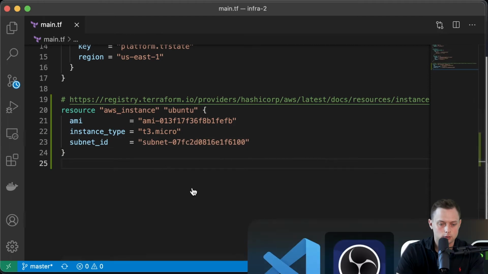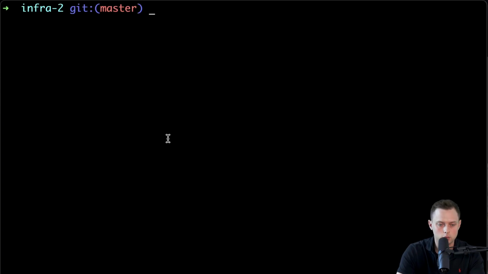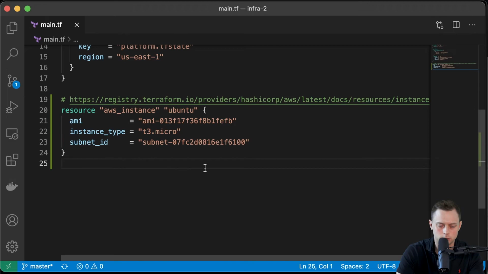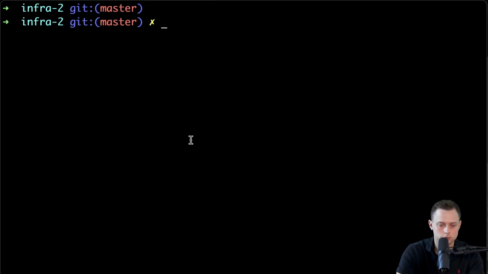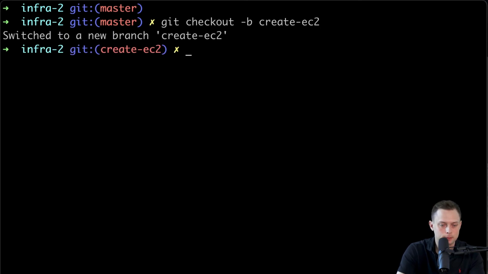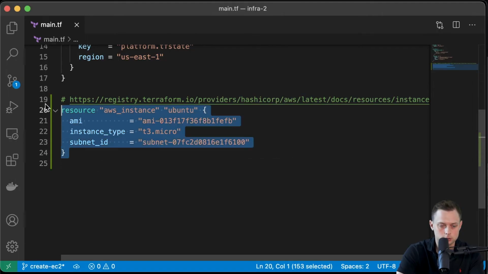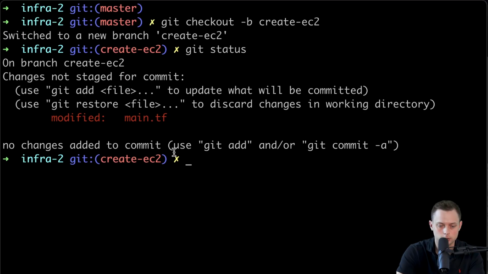All right, right now we have this in the master, but we don't want to have it in the master, right? We want to make this change in our branch. So let's go ahead and create the branch: git checkout -b to create a new branch, and maybe the name of the branch, create-EC2-instance. And let's create that EC2 instance branch, and now we have our dedicated branch. Let's type git status. So we have the modification in our branch only, not in the master.